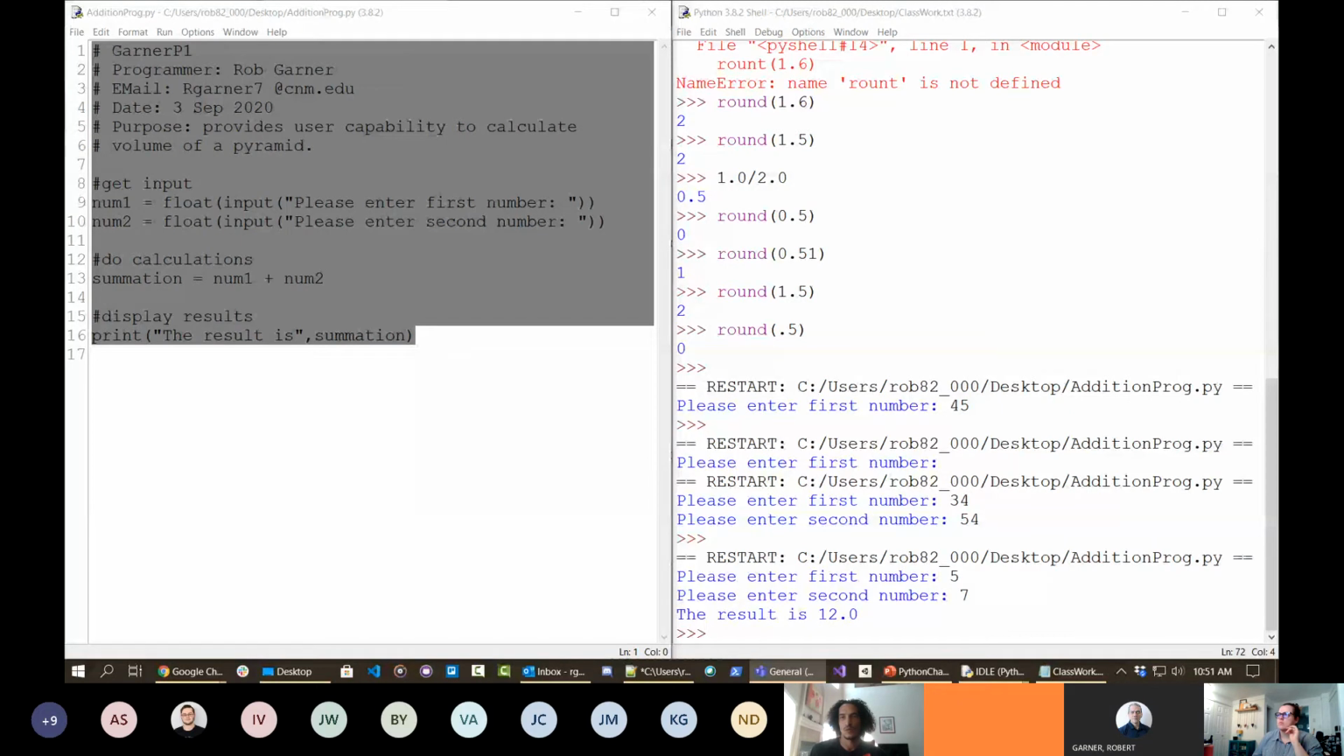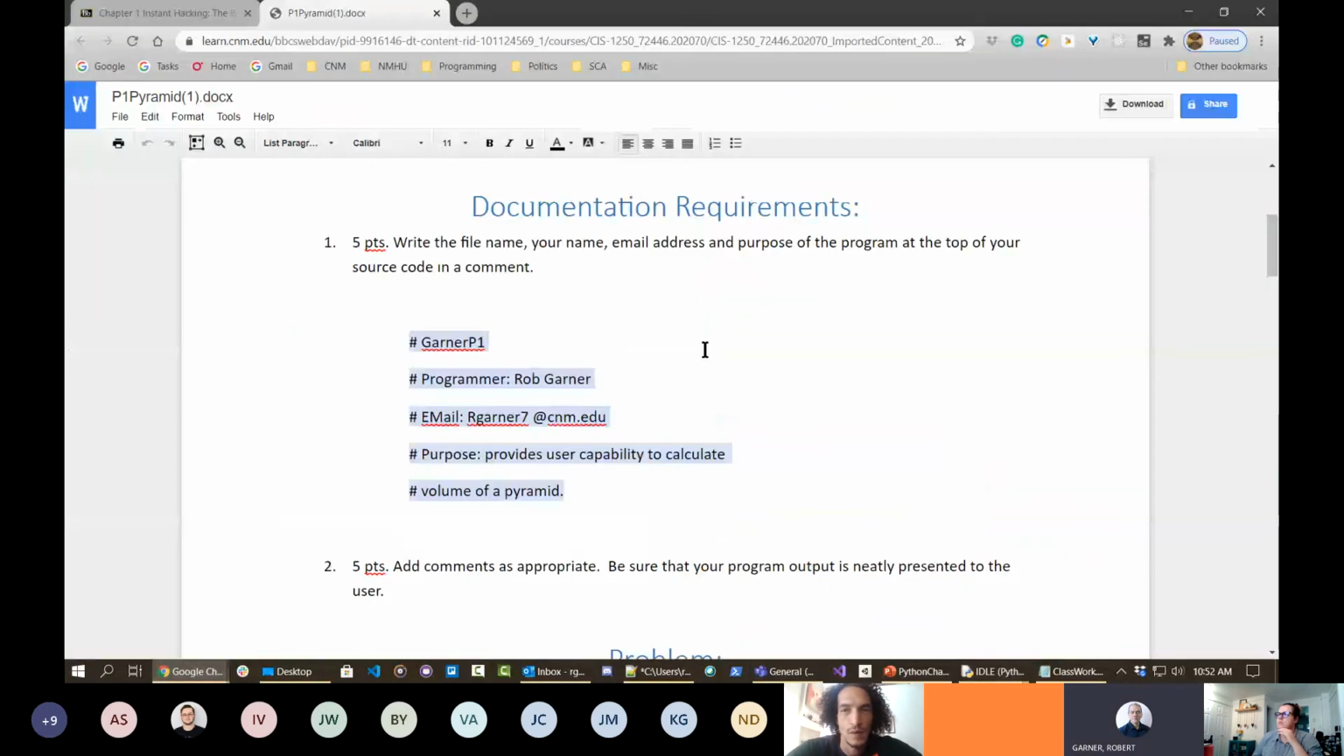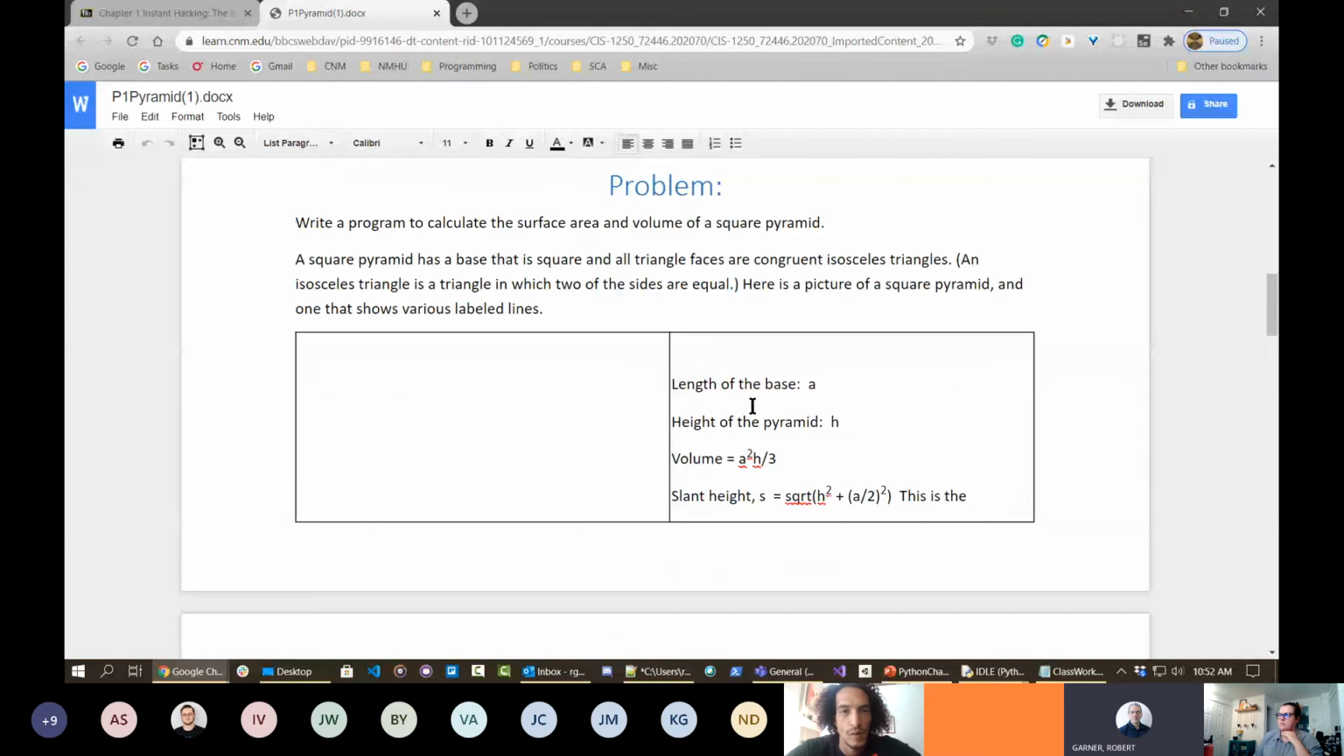So let's look at what this program is going to do. This is going to be only a few more formulas. You're going to write a program to calculate the surface area and volume of a square pyramid.